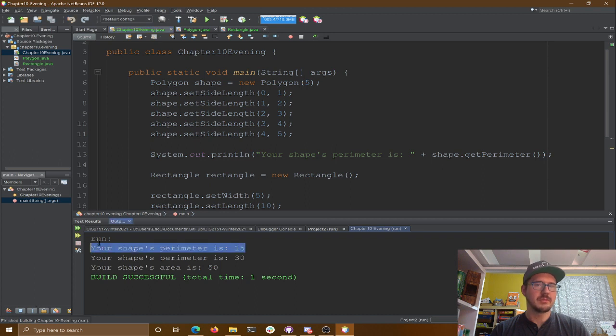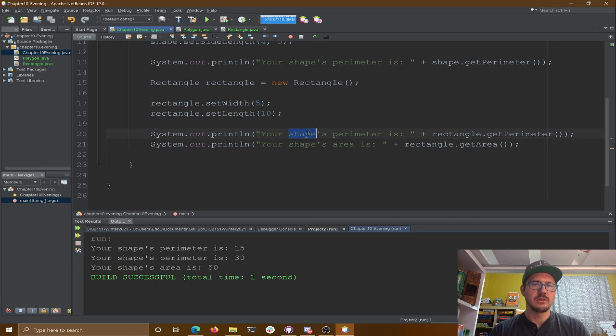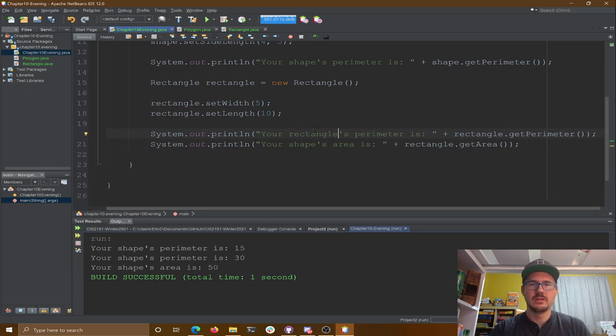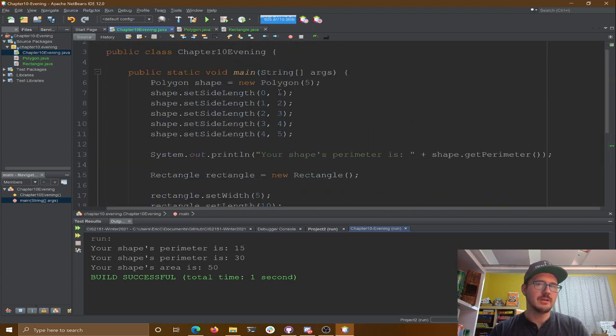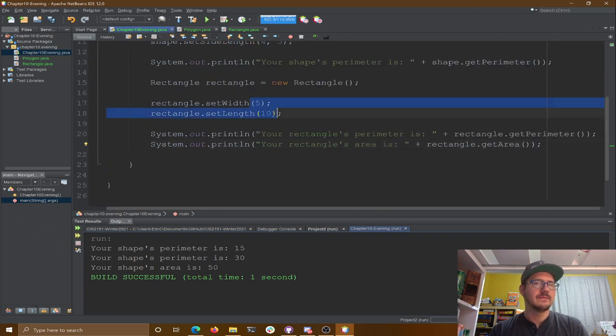Okay, so it shapes, perimeter is 15. Oh, we should have said rectangle, right? Rectangle's, apostrophe, because it belongs to it. Sure. So 15, right? 1 plus 2 plus 3 plus 4 plus 5 is 15. That makes sense. And 5 plus 5 plus 10 plus 10 is 30. That makes sense. And 5 times 10 is 50. I think our numbers make sense.